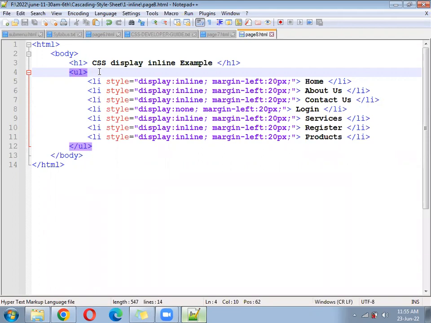Another problem: suppose you wrote display inline in one place, how many characters? I have selected display inline, and below it is showing the selected count, 15 characters. Now 15 into 1, 2, 3, 4, and then 5. 15 into 5, how much? 75.